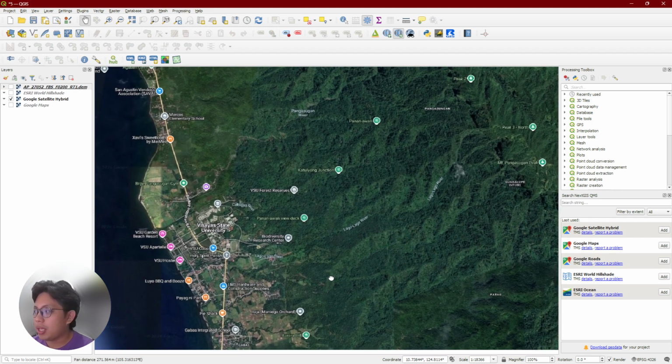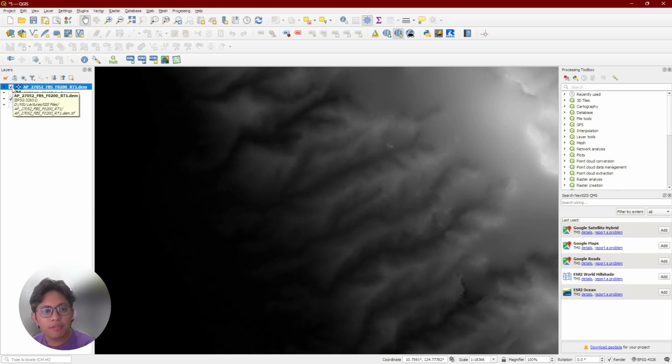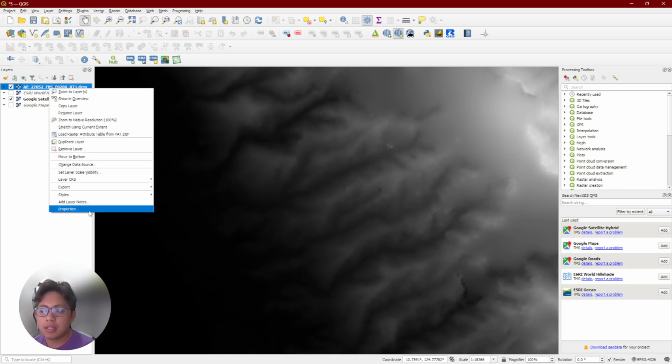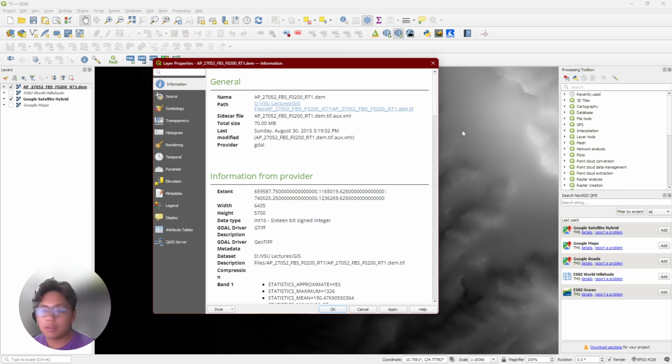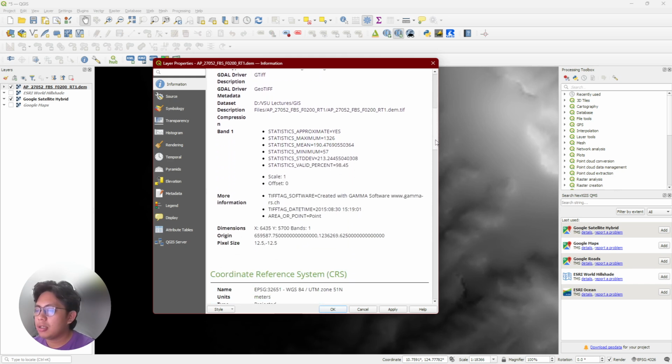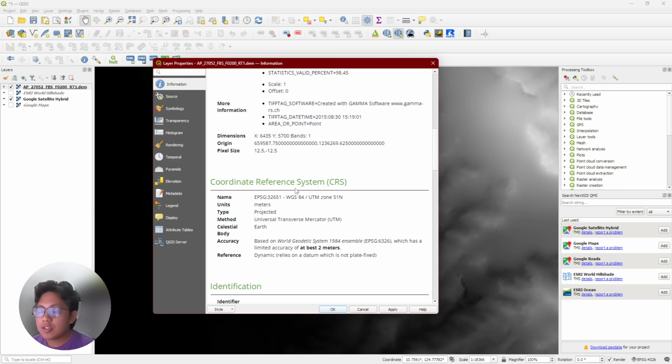So I've located my area here. First thing you want to check is the properties of your DEM. So you go to your properties and you go to information. Locate your CRS. For this case, the CRS or projection of the DEM is set to UTM zone 51 north. So that is in metric. You can see here your units are in meters. So it's a Mercator projection. That's good. That means that when we measure, it's already in meters.